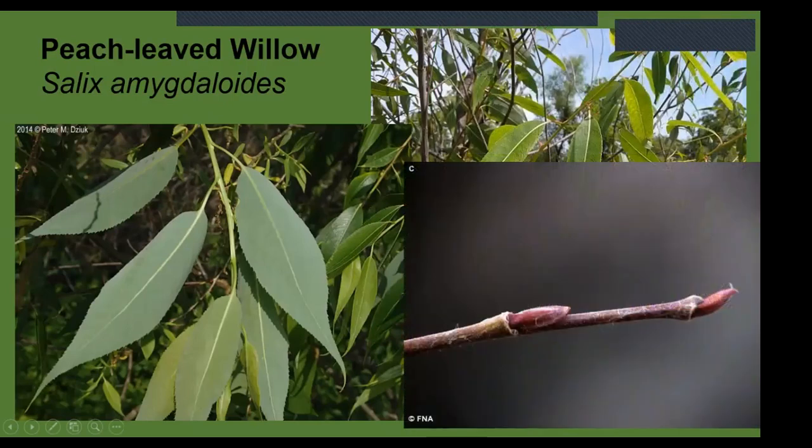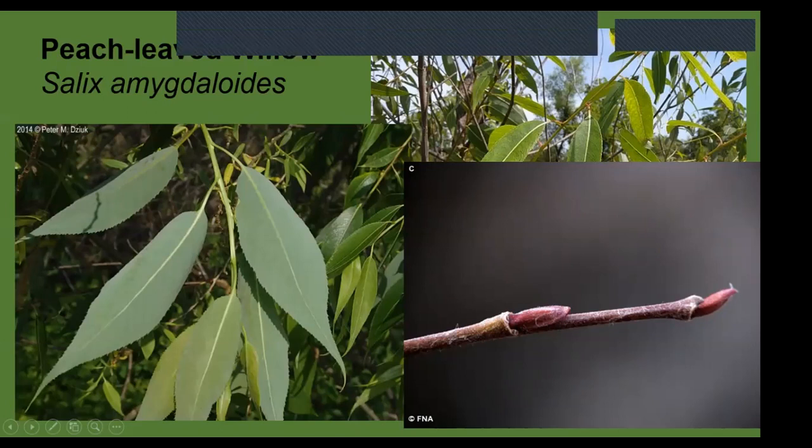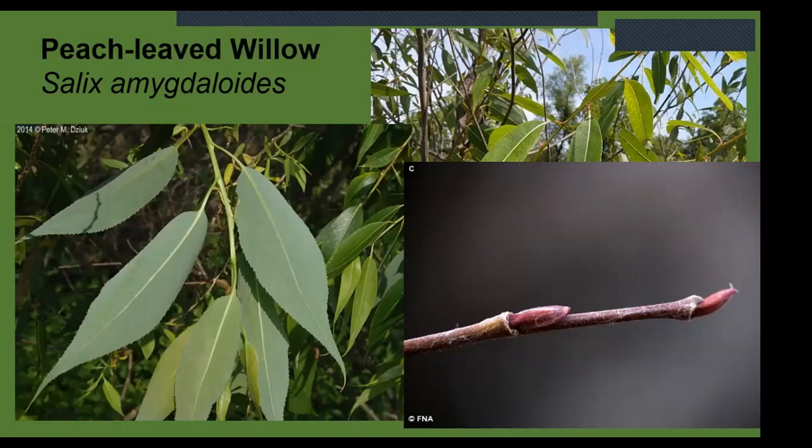It does have relatively pointed buds. This is just a generic willow twig, but I wanted to put it here because it's a characteristic of all willow twigs. You don't see a lot of separate scales here, do you? You might think it doesn't have scales, but it does. It just has one scale that slips over the bud like a sock and eventually pops off like a sock.